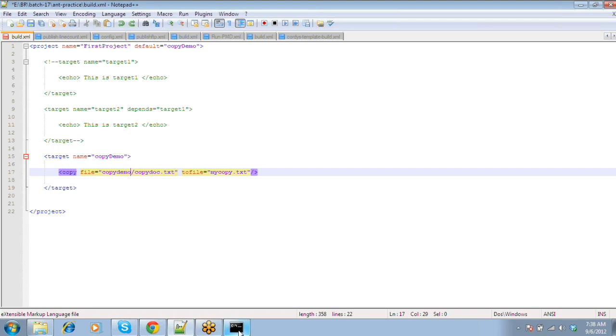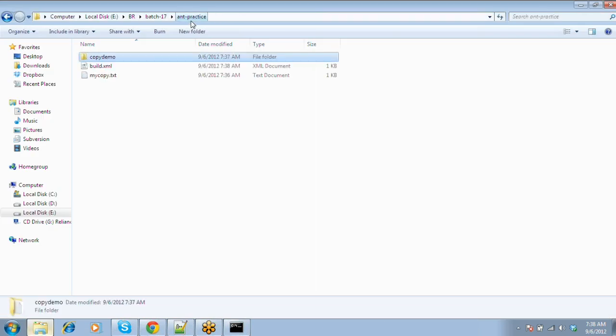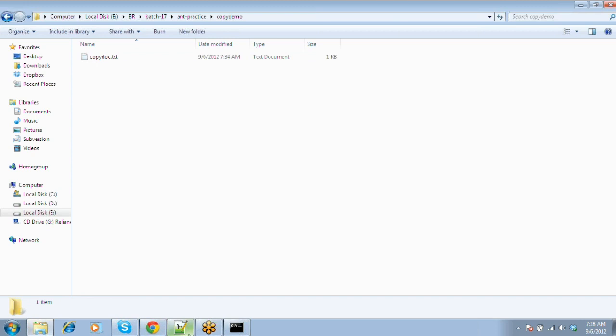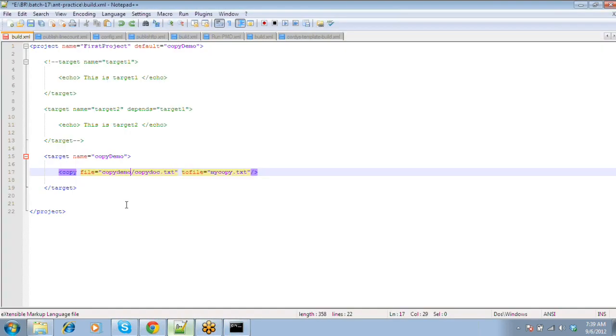from the location where you are executing your command, from here up after ANT practice, what is the path that you need to go to reach your file. After ANT practice, you have to go to copy demo and you have to reach your file. So after the directory at which we are executing our ANT command, from there also you can give your path. So this path is relative to the directory at which you are executing your command. That is why it is called as relative path.